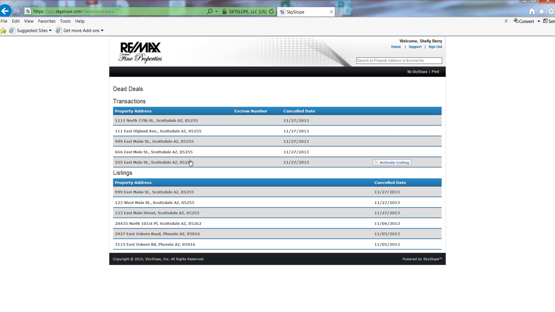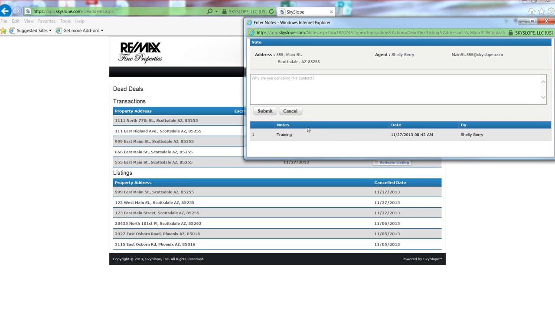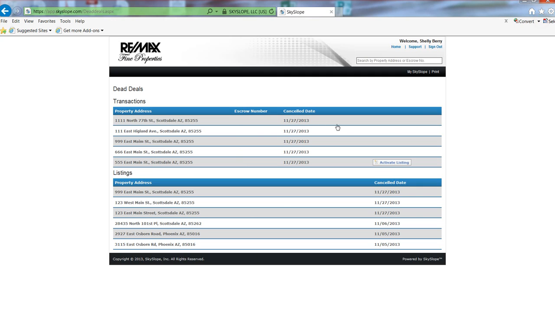If we click on the canceled transactions, you'll notice they show up here. If that transaction had been tied to a listing, we would have been asked if we wanted to reactivate the listing side. You can also see I have one here that's giving me a button that says reactivate this listing. If I do that, it's going to ask me why, and it'll go ahead and reactivate the listing side of that transaction.